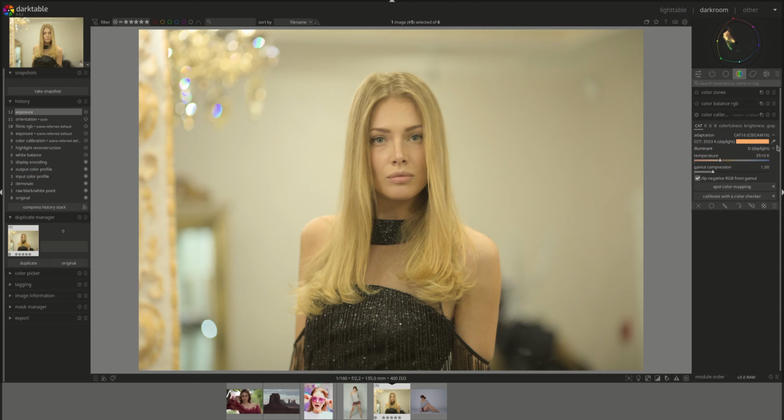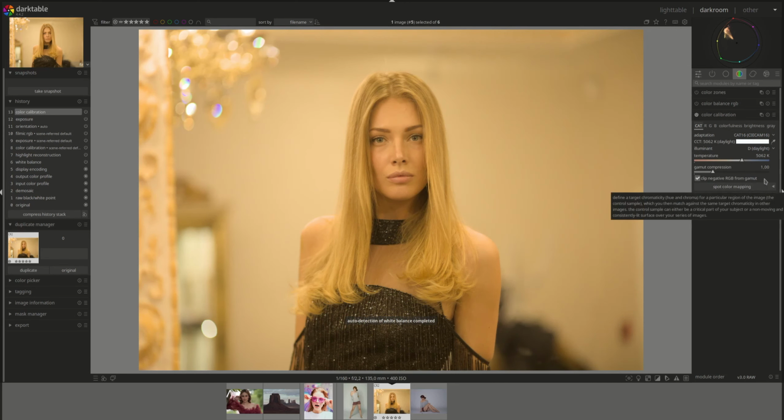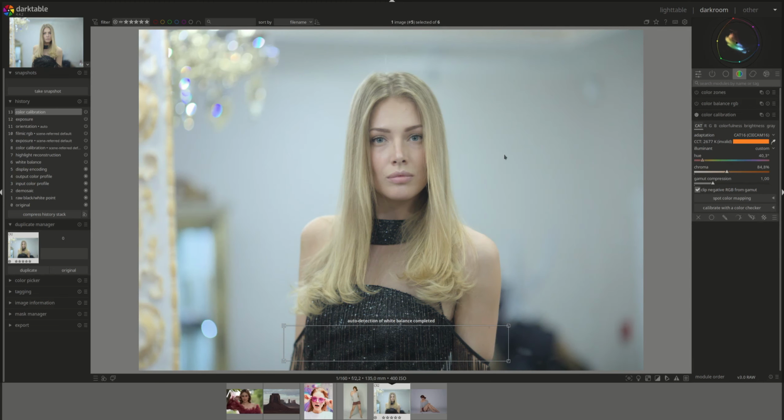We can try the AI again. Ooh, AI even adds more yellow. Or image edges. No luck. Okay, that by itself fixes it a bit. Let's select the whole image and see what that does. That's not bad as well.